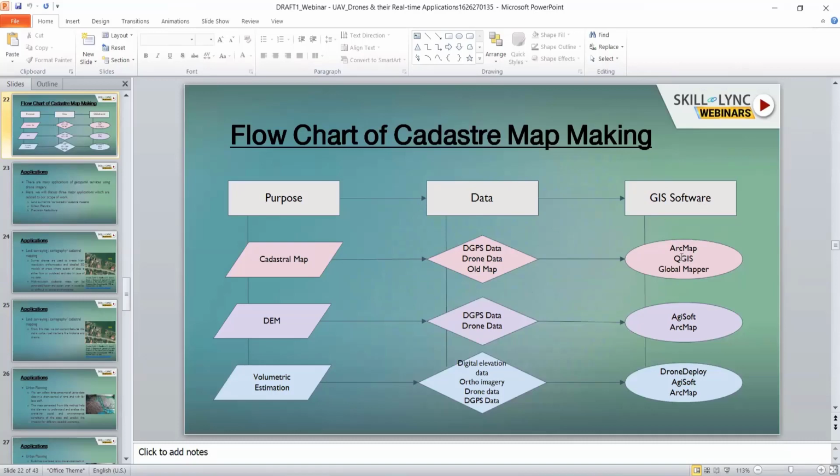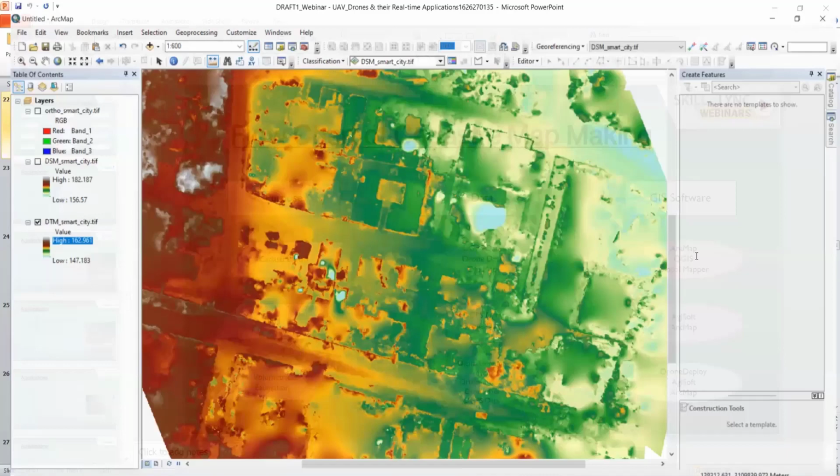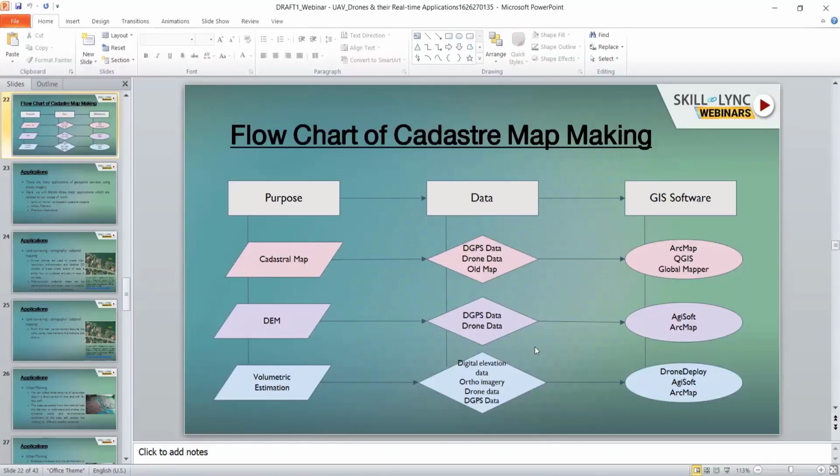For software, as I said, we will use ArcMap. We can also use QGIS and Global Mapper, which are open source. And nowadays, the trending software in GIS is ArcGIS software, you can say.